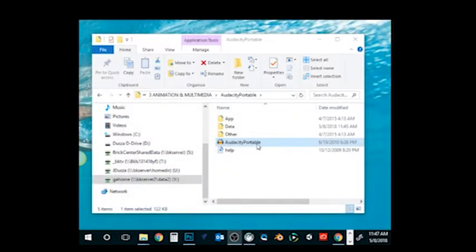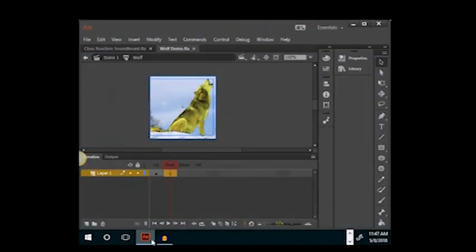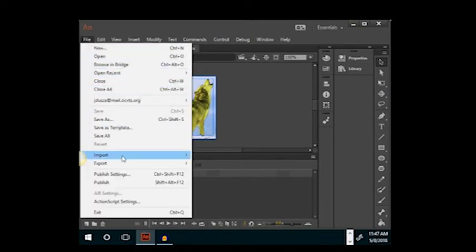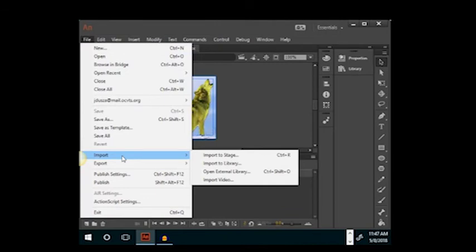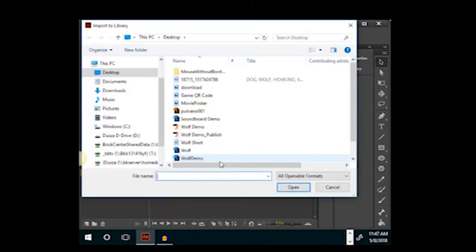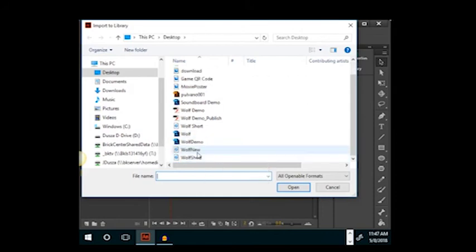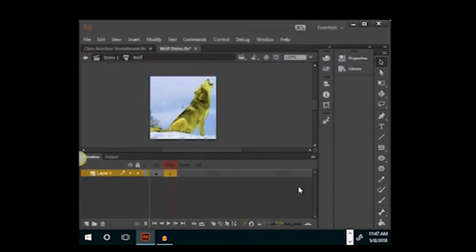From there, we're going to go back to Animate. And what do you think we're going to do? I didn't hear import, but that's what we want. We want to get it into the file to be used. So we're going to import to the library again.